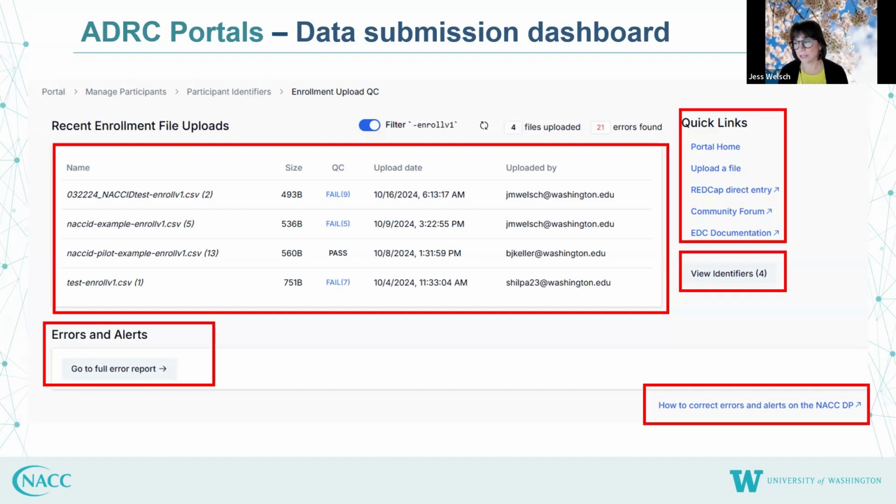So this is our step-by-step documentation on how to correct errors and alerts. So you're able to get this directly from the submission dashboard, which is another feature that was requested through the NACCID pilot. All right, so this is our data submission dashboard, and this is what will pop up after you submit data within the ADRC portal for the NACCID.